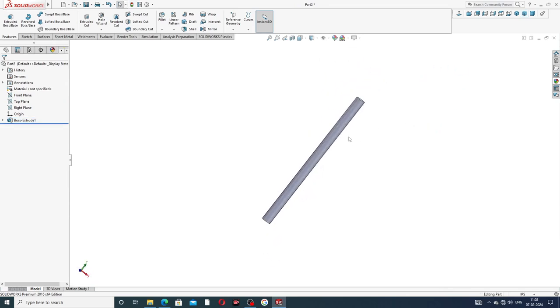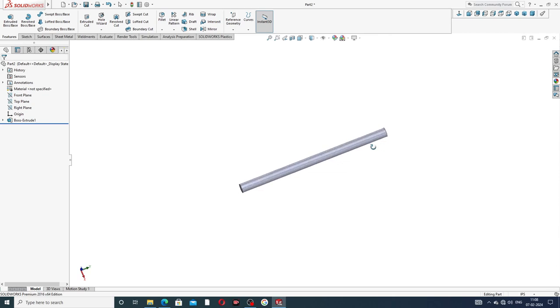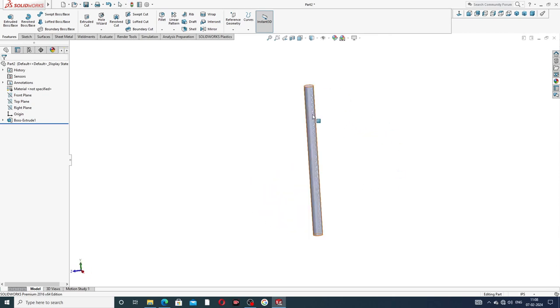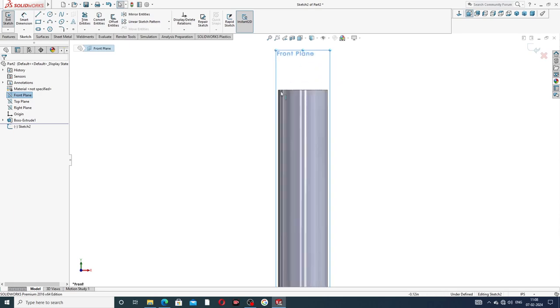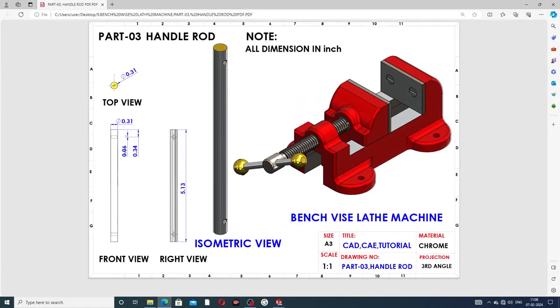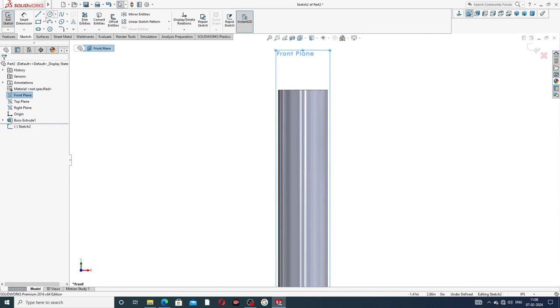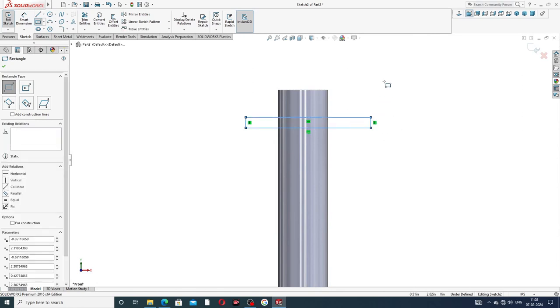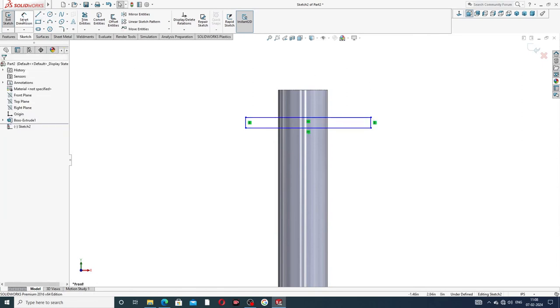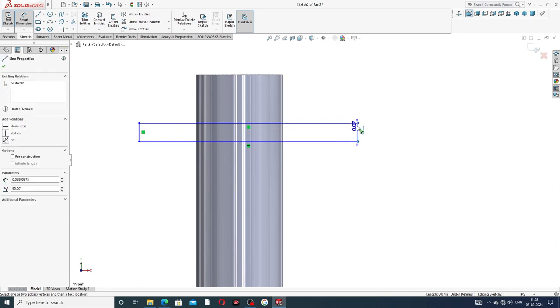Okay, this handle rod is designed here, and this cutout is a body. Select the front plane sketch normal. This is the front plane, and on this plane we sketch this geometry. At first select the corner rectangle, and select this. Okay, and define the dimension.